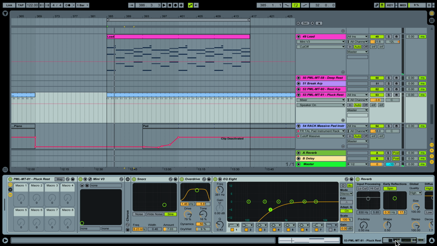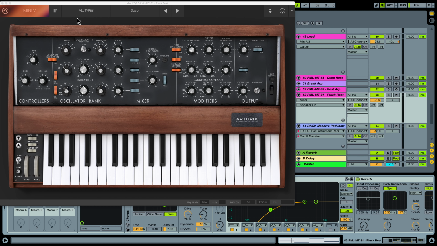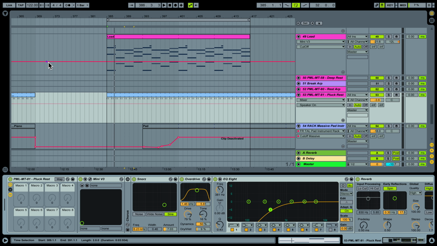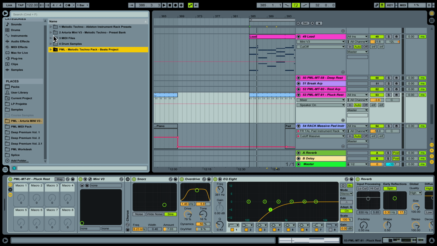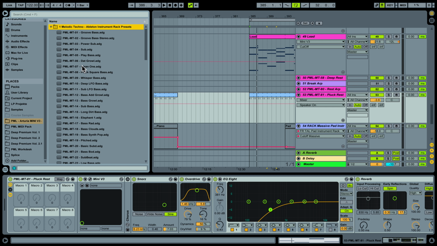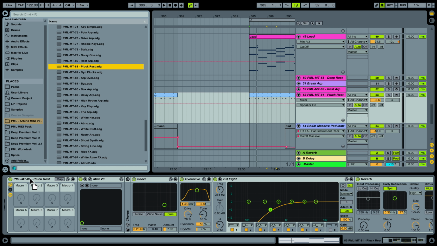Okay, what's going on here? Check this. Oh, it went back to default sound. Okay, quickly, this happens sometimes if you switch computers and you have a new version of the Arturia Mini on the other computer. So let's replace this one.